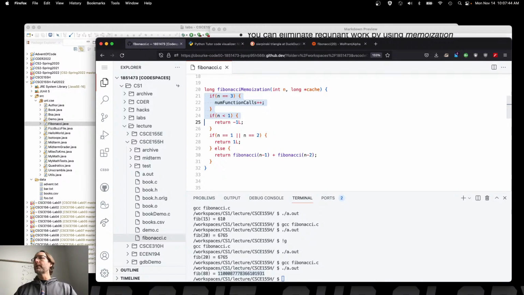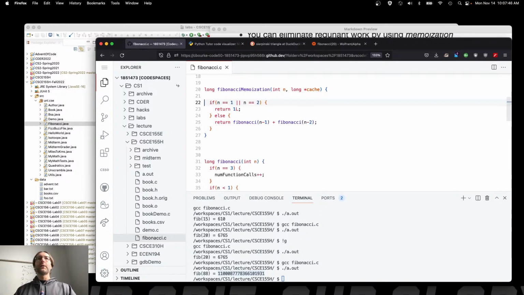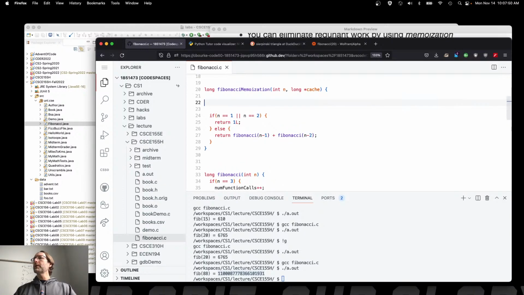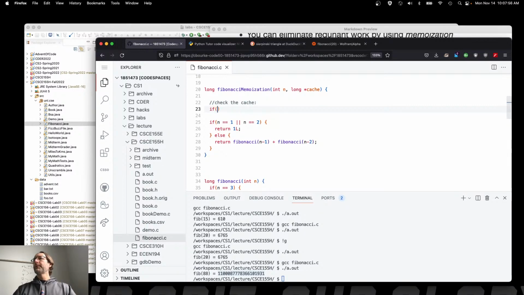I'm going to go ahead and get rid of this and the error handling here. That's just fine, right? So what I'm going to do is I'm going to look first in the cache, right? Check the cache, right? If Fibonacci of n is stored in the cache, return it.